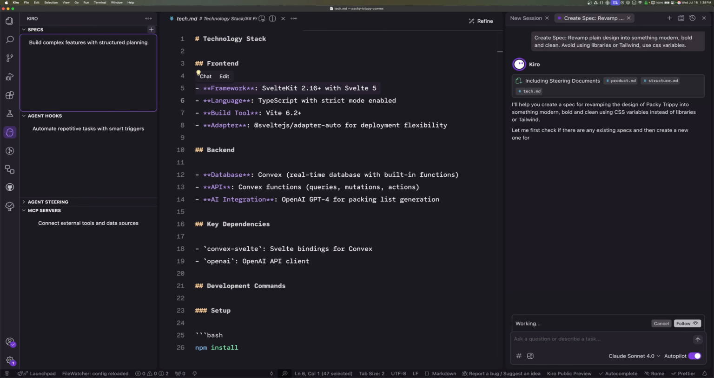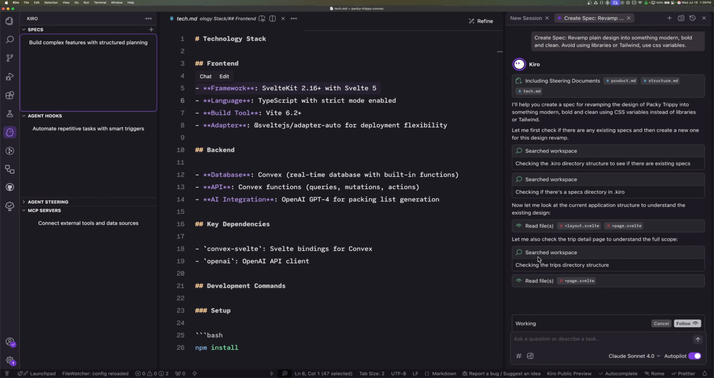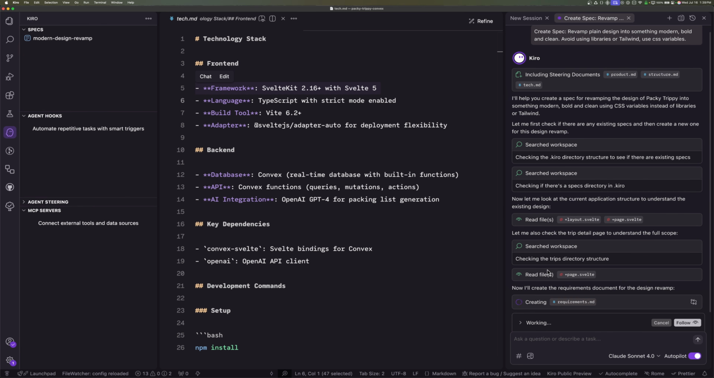Kiro's going to start doing its stuff. It's going to start generating these documents. And you can see the first thing it's doing is including the steering documents. And then it's going to start to understand what exactly I want. It's going to then look into the Kiro directory to see if there's existing specs. It's going to look into the specs directory. It's going to start reading some files to kind of understand things. And it's going to start coming up with a requirements document.